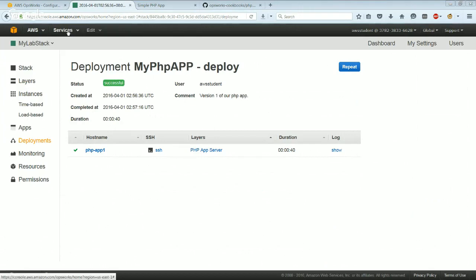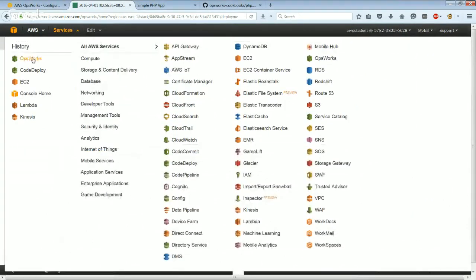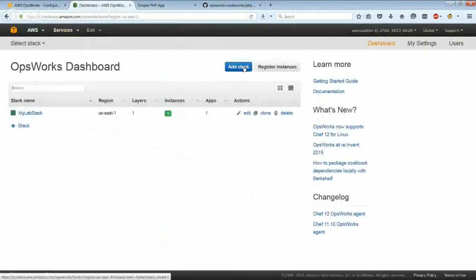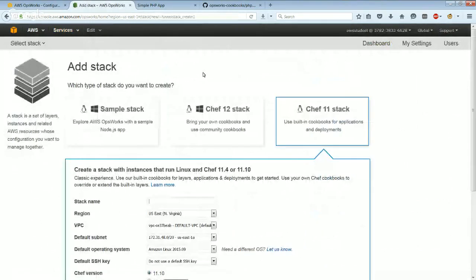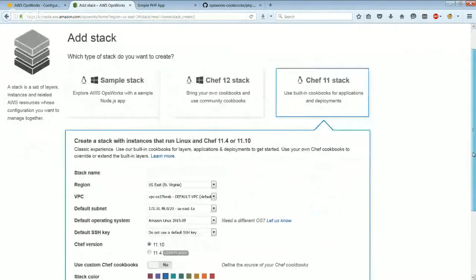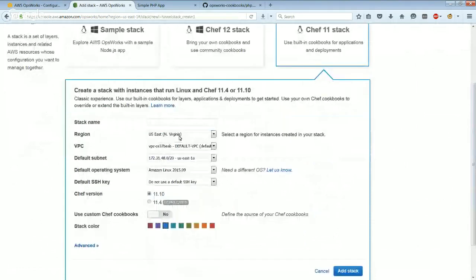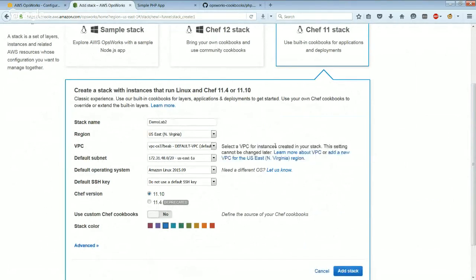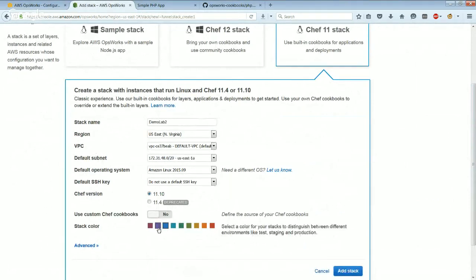Now let's go back quickly to OpsWorks again. I'll show you. Let's go ahead and add one more stack here. We'll go ahead and create a Chef 11 stack again. We can call it demo lab, maybe let's call it 2. I'm going to leave some of these things, and let's change the color here to something else.